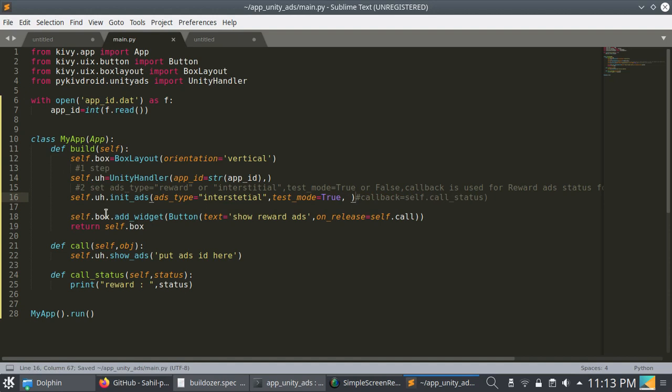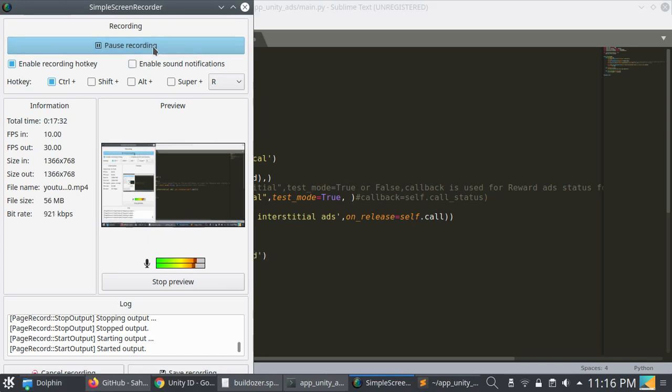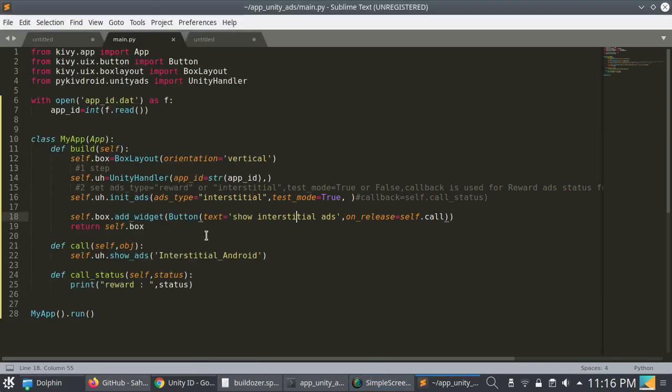Okay, and this shows the reward, but for interstitial ad, this callback you have to put. Okay, just create the Unity handler and init ad, and show ads, put the ad ID here. I need this ad ID, so I'm pausing this video to get the ad ID. I've just entered this ad ID here, and for interstitial, make sure the spelling is correct. Okay, now let's rebuild this app.